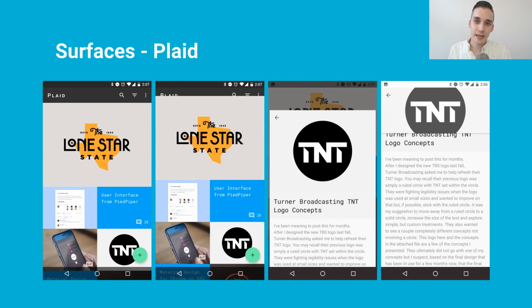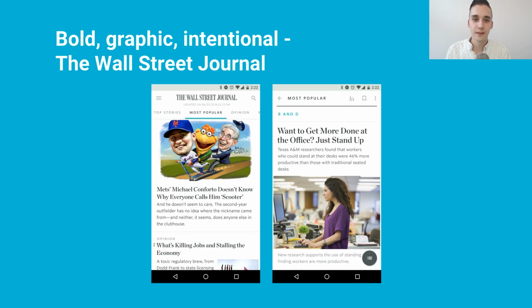Next is Nick Butcher's Plaid app. You can see here that the main content scrolls over the toolbar to provide focus. Once you open a piece of content, you can over-scroll down to reveal the context behind it, which is the full list. Or if you scroll up, the imagery itself becomes its own surface with the rest of the content flowing underneath. Bold graphic and intentional design can be seen in the Wall Street Journal app.